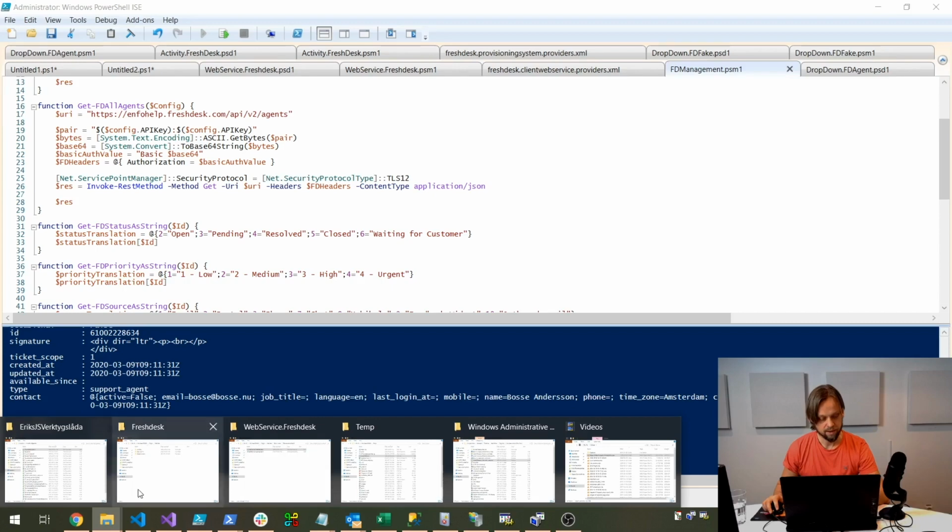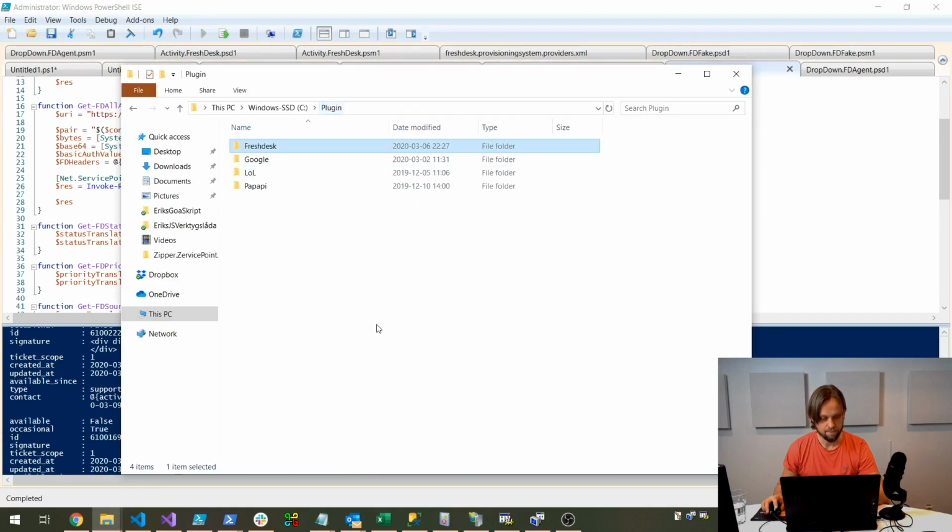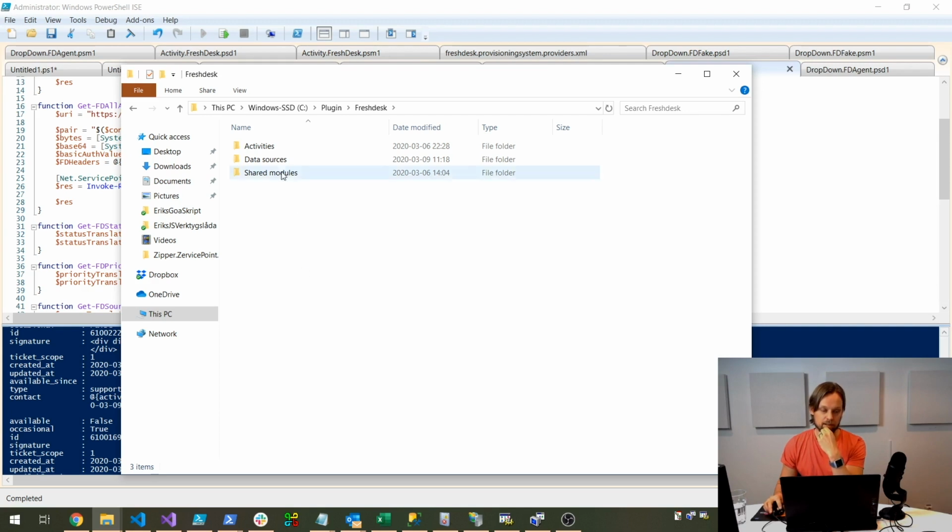Since this is a plugin and I wanted to create more of a real plugin with web service drop-down activities and stuff like that, I went into our plugin folder where I created the League of Legends plugin from the previous videos and the PAP API plugin. I've started working on the Google one here as well. But if you look at the folder structure here, this follows the folder structures of our official plugins. So what do we have?